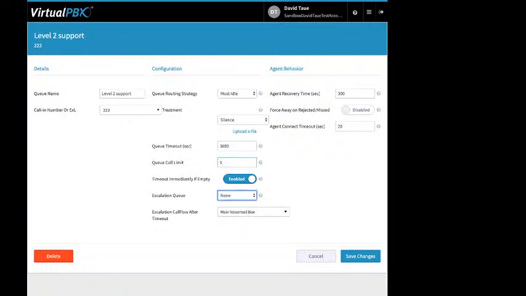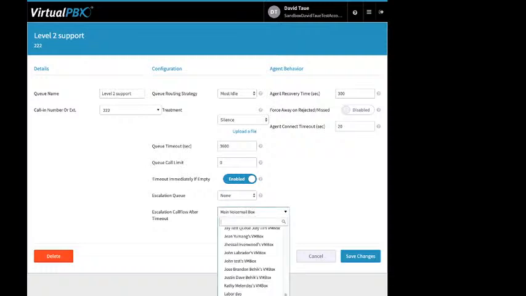So escalation queue means you can send the callers to a second queue, or with the escalation flow after timeout, you can send it to a voicemail box. You can send it to another queue. You can send it to a user, etc.